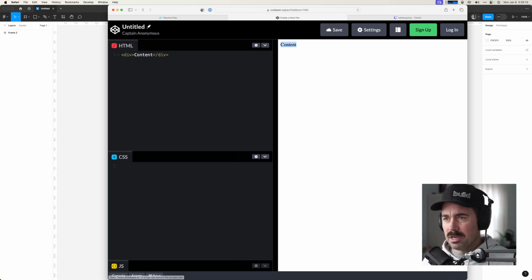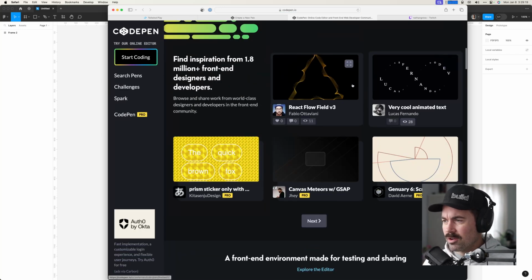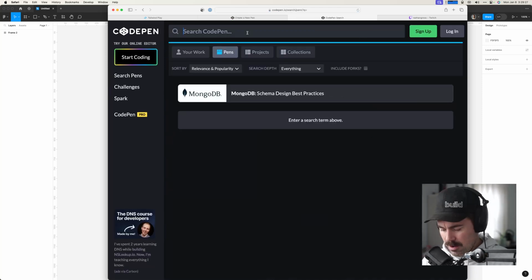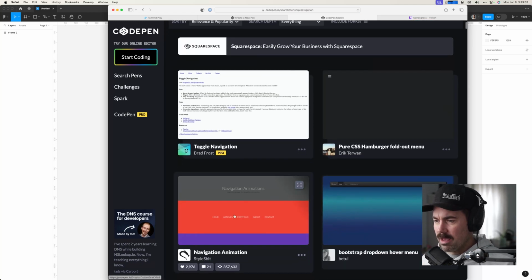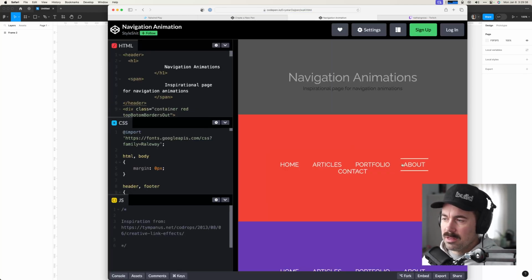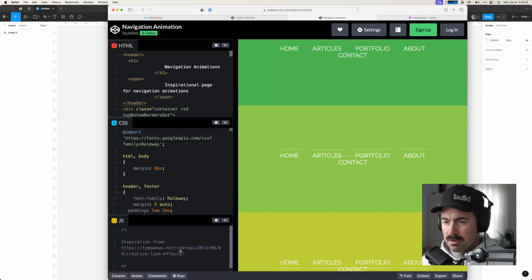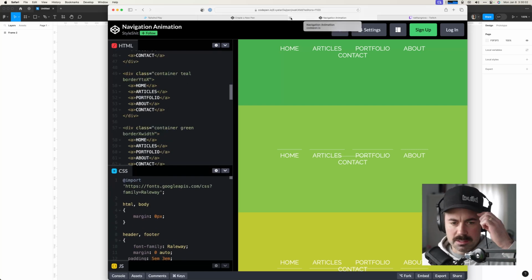And another thing I'll tell you real quick, Codepen, if you go to the homepage, you can just look for inspiration. I mean, there's some wild stuff on here. It's very, very cool. It's a great resource. You can search pens if you're looking for navigation or something. So you can see things that are tagged with navigation, then you can go to that. You can interact with it, right? This is a pen. And then you can see, okay, well, how did they build that? It's a nice way to look at what other people are doing and get inspired. It's very cool.